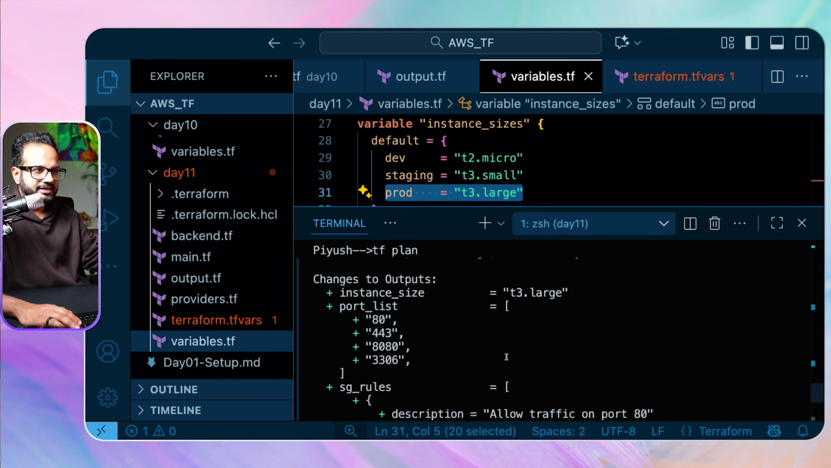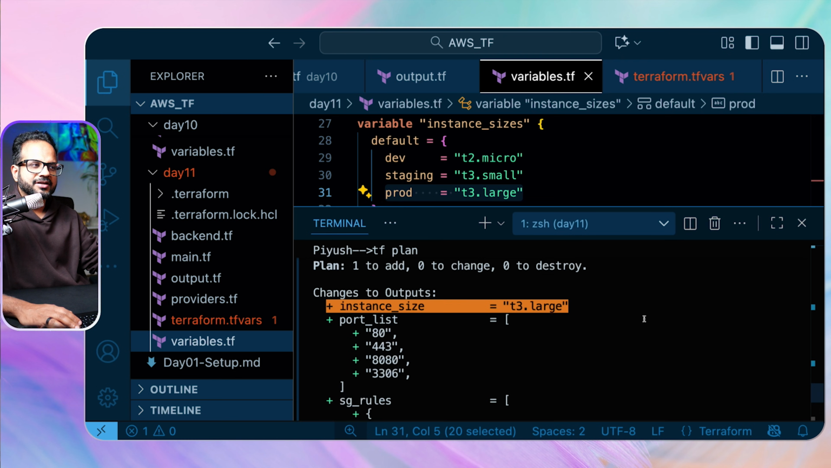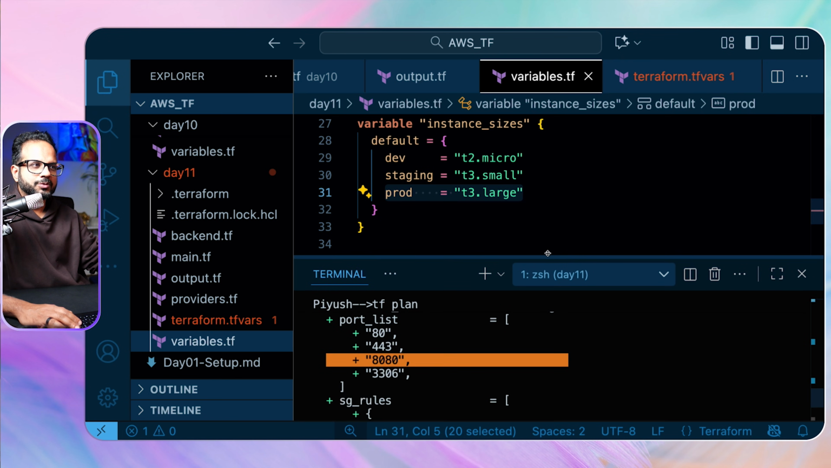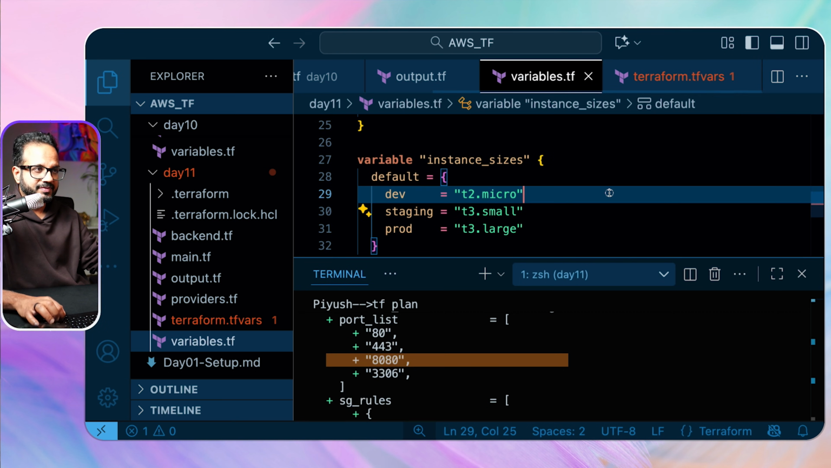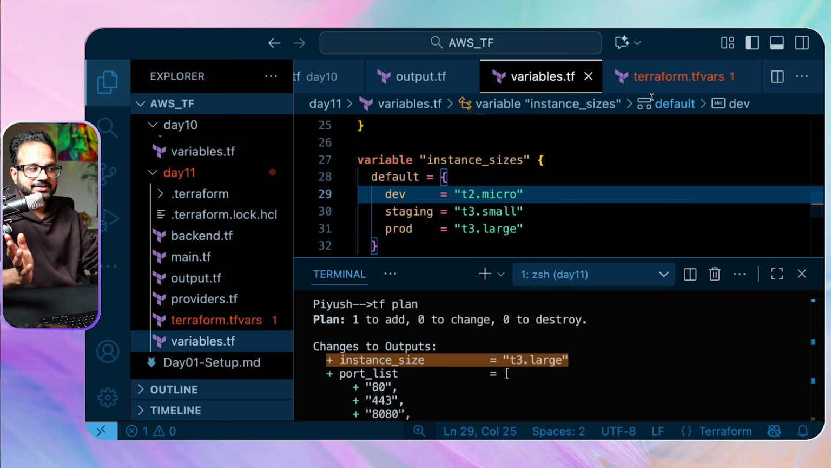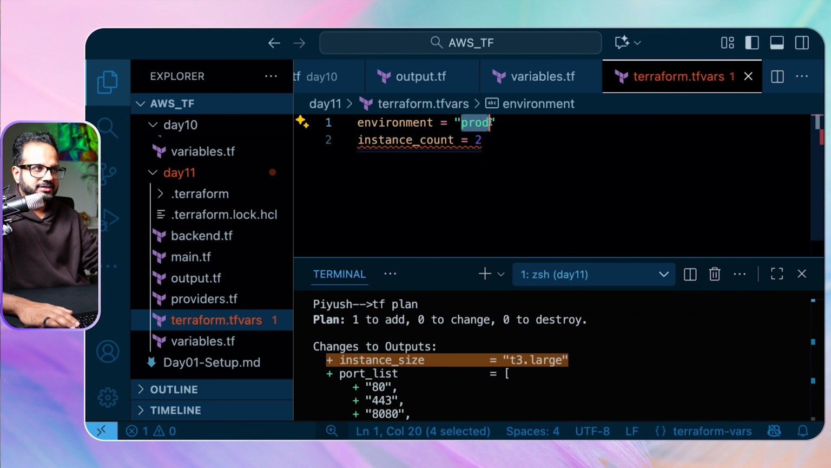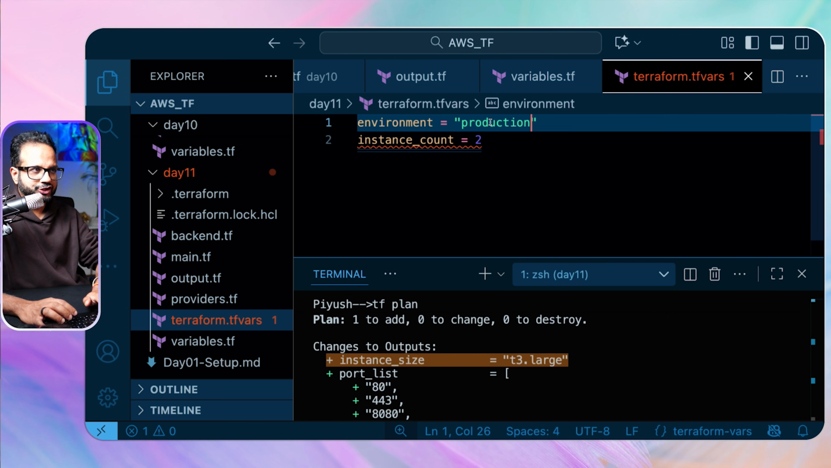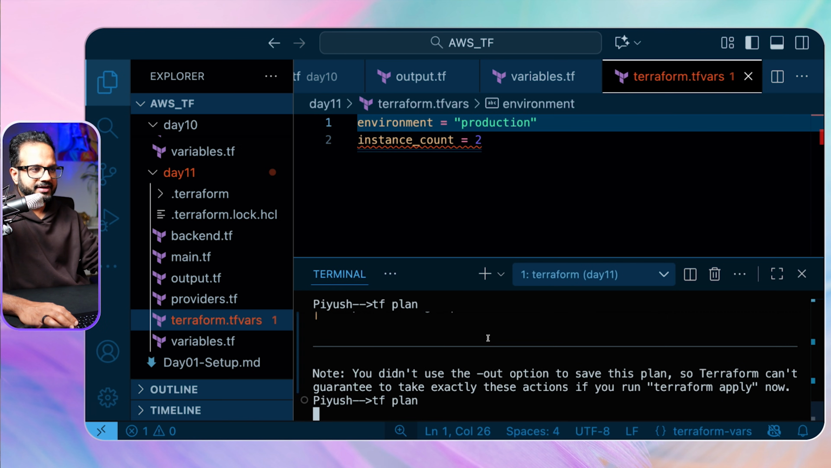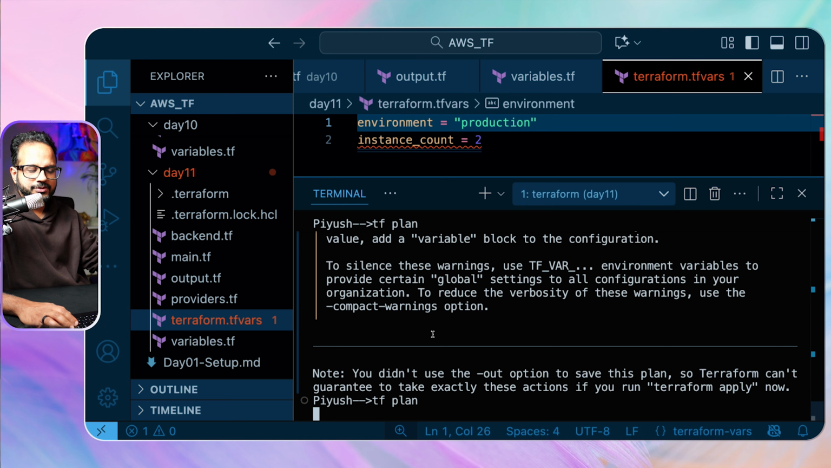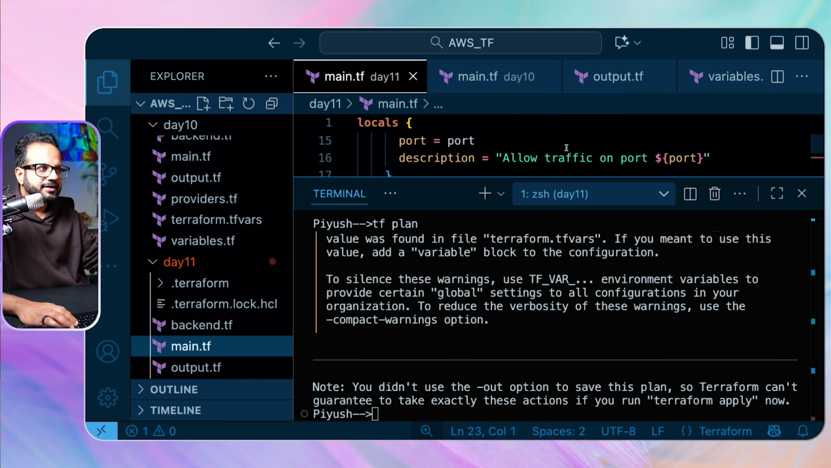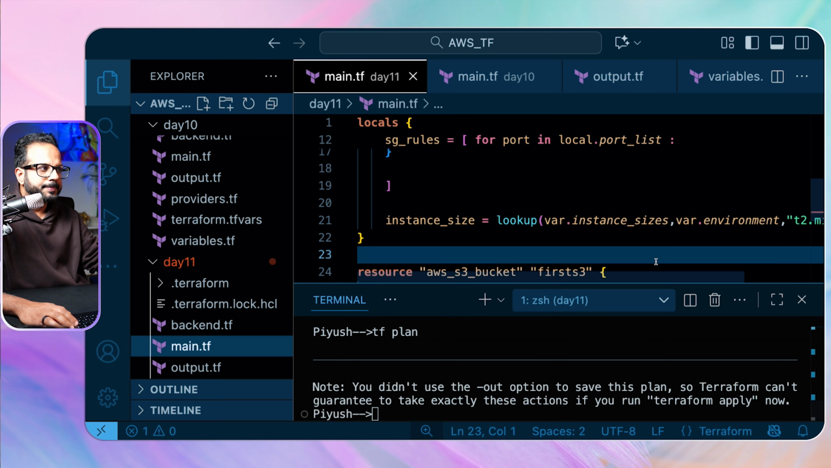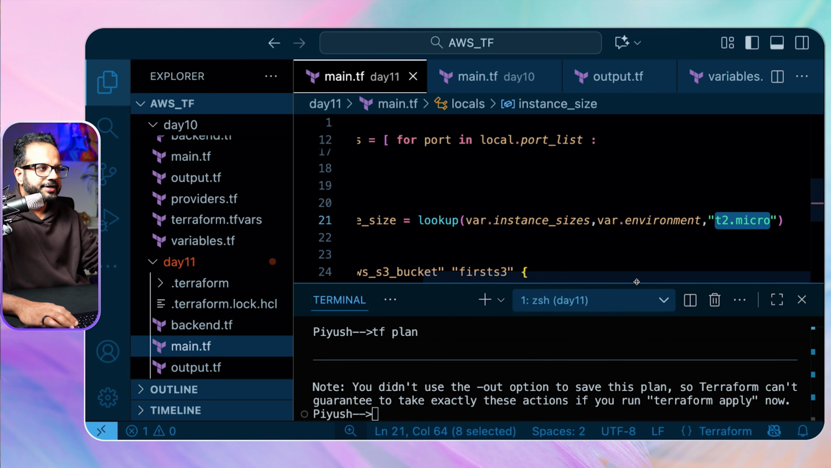Okay, let's see, t3.large, right? And if I do anything like either dev or anything except these three, it should take t2.micro because that's there in the default. Okay, so let's say production. If I do that and run terraform plan again, it should use t2.micro because that was the default value defined in main.tf, where it is. Okay, over here you see this is the default value t2.micro.